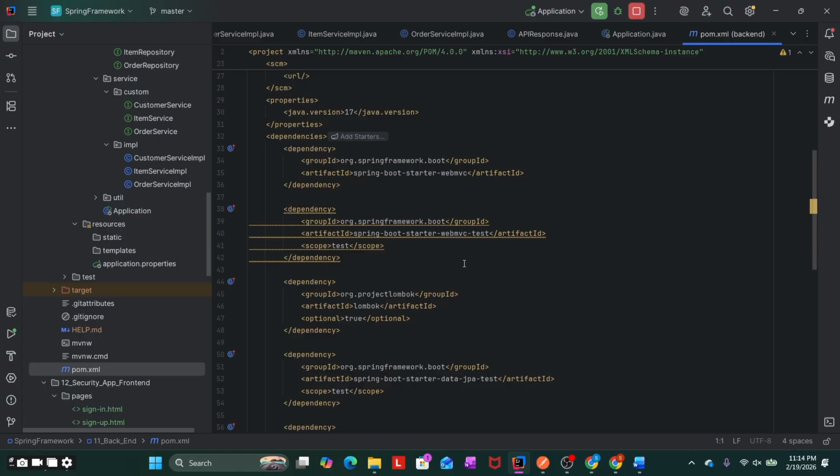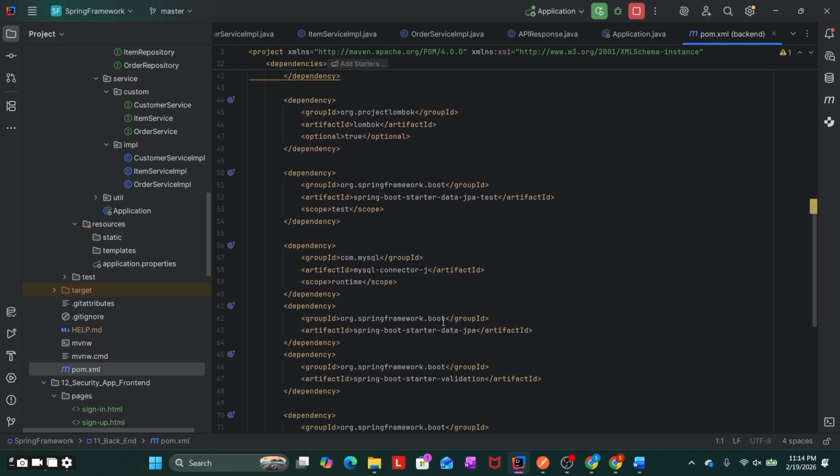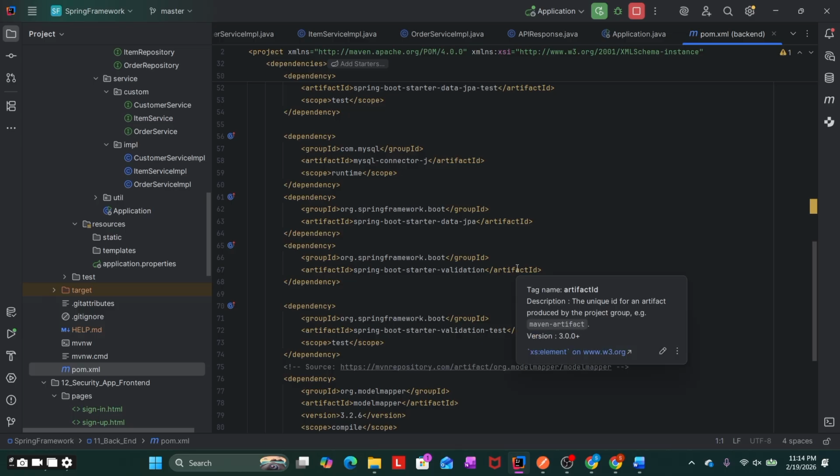Spring Boot Starter Validation gives me @Valid, @NotBlank, @Min, all validation annotations. MySQL connector connects Spring Boot to MySQL. Lombok removes boilerplate code: @Getter, @Setter, @RequiredArgsConstructor.